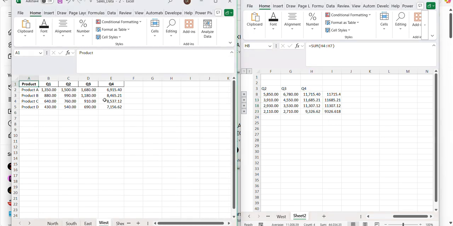Let's go to the west, and I'll just delete these figures. See what happens here. Here it was initially 11,715, and now it is 4,800, and the same here and there. If you undo, you see that they are now equal. This happens when you link your consolidation to the source data. So in a nutshell, that's what consolidation is.